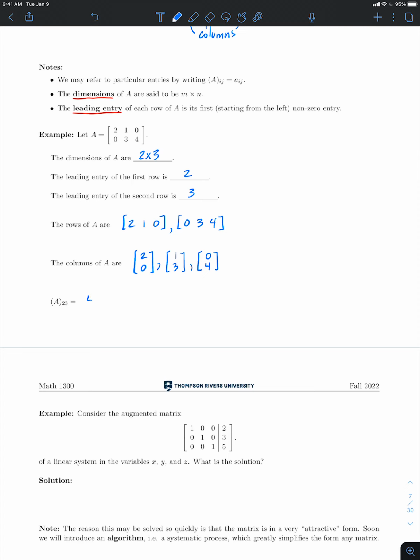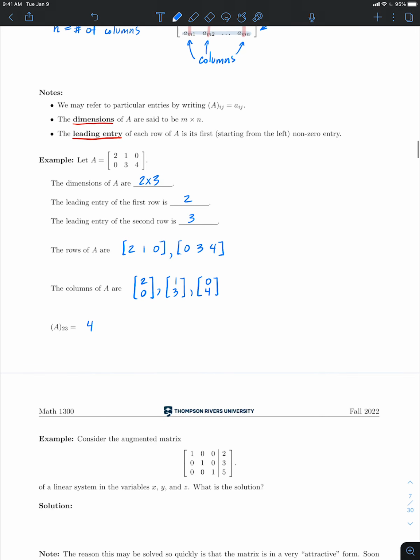So A23, which is I guess how you read that out loud, is equal to 4. That's all we're doing. So when we use this notation, we're just picking off certain entries from the matrix, one entry at a time.